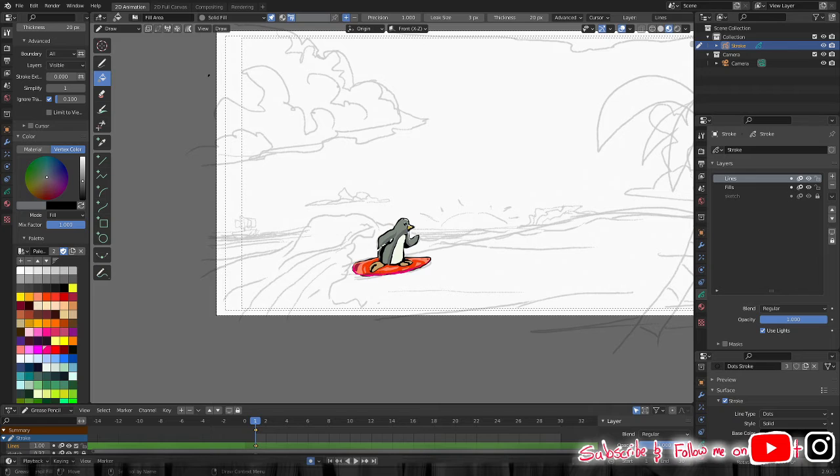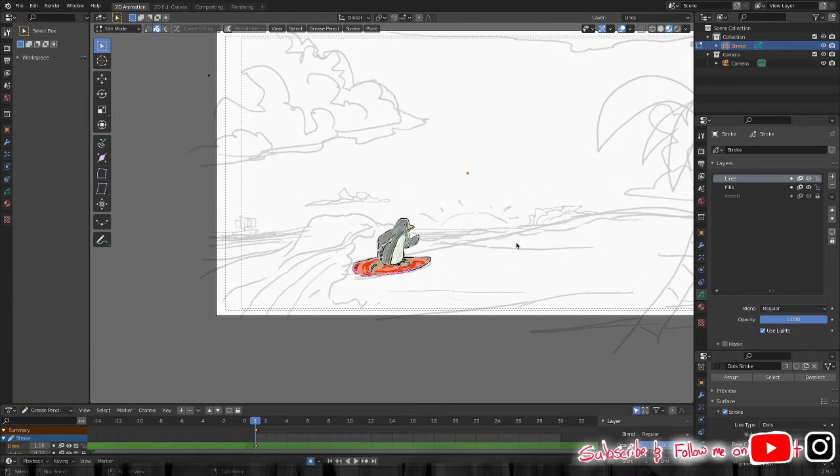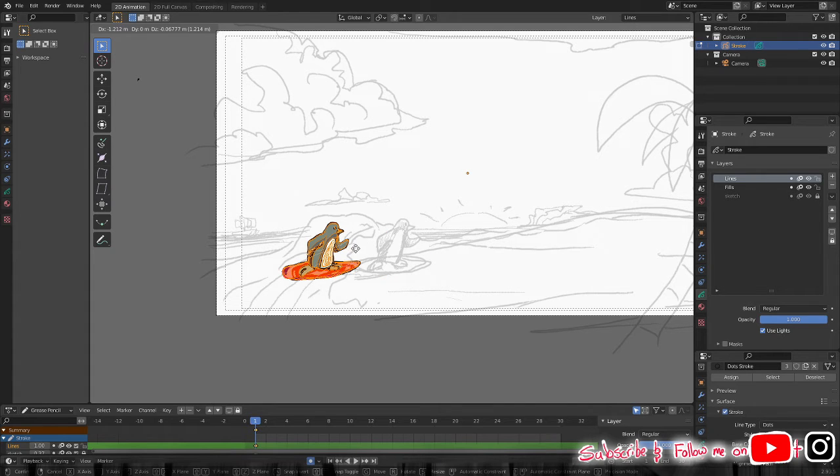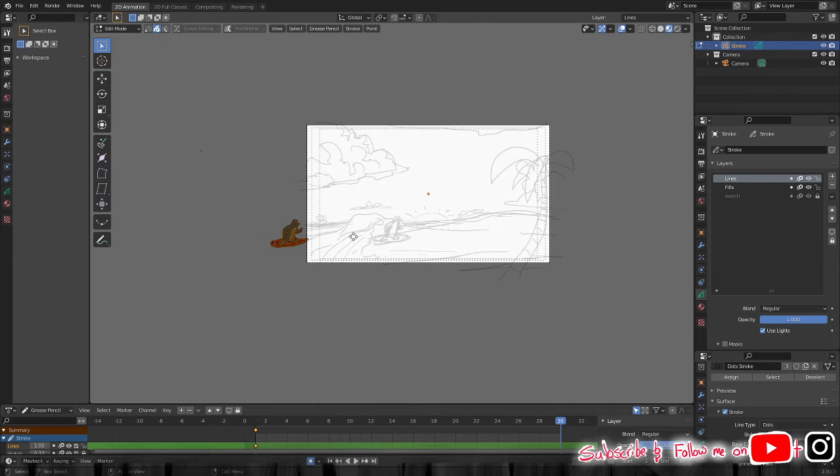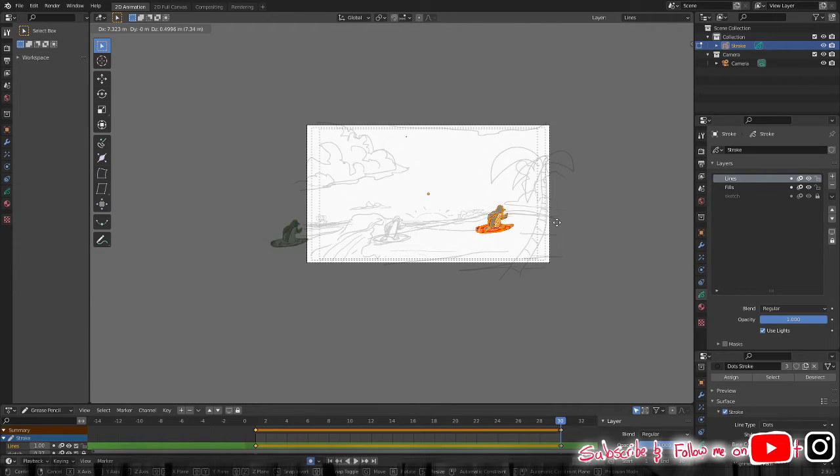I'm gonna take this. I could take the entire line, or I could take this, and I'm gonna go onto edit mode. Press A, G. I'll move it back here, like off the screen. And then I go all the way to frame 30. And then I'm gonna press G. And then move it all the way back here.